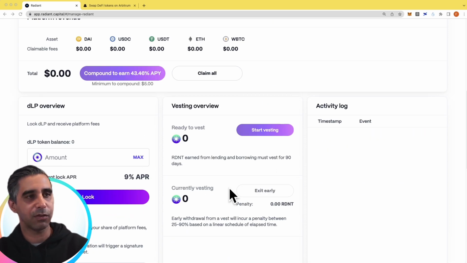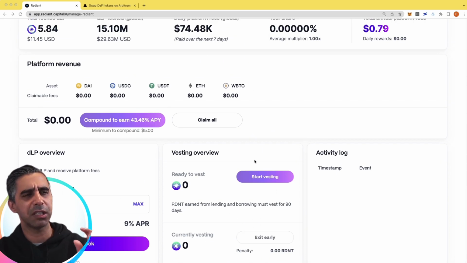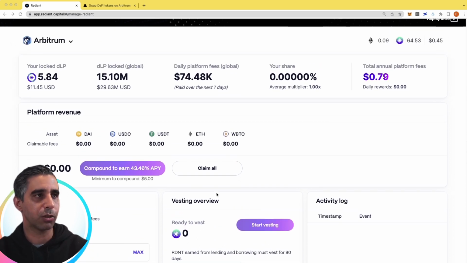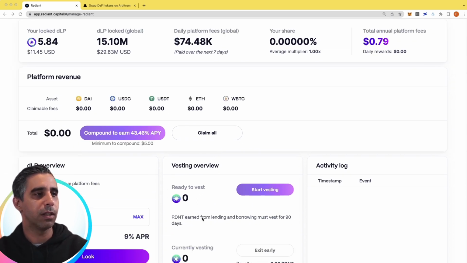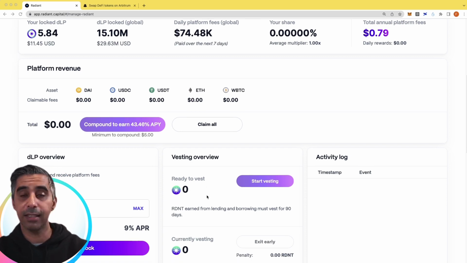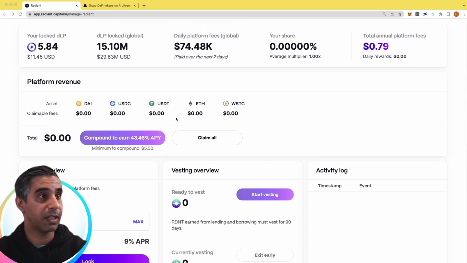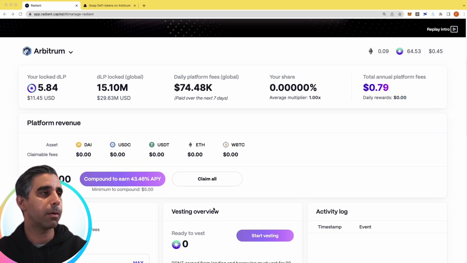Now, obviously, because I've just used this, there's nothing going on, and I've used such small amounts, it's not showing me much. But if you were a substantial user getting in there and you had a ton, 30 to 40,000, right away, as soon as you start using it, you will see RDNT emissions coming up, and your fees will start to add up straight away as well. Okay, so I've showed you how you can maximize your yield on Radiant V2.